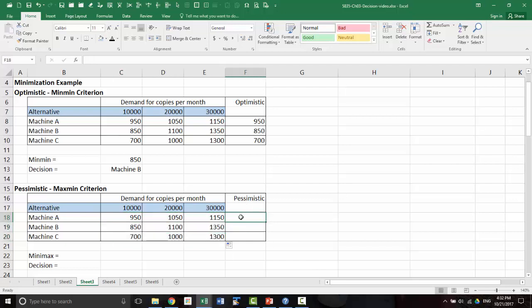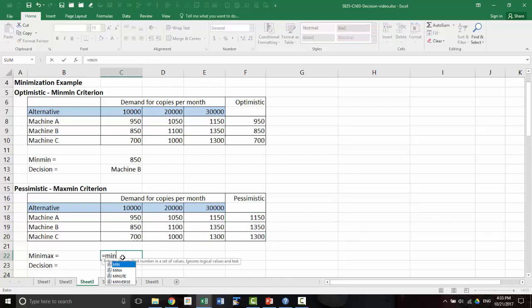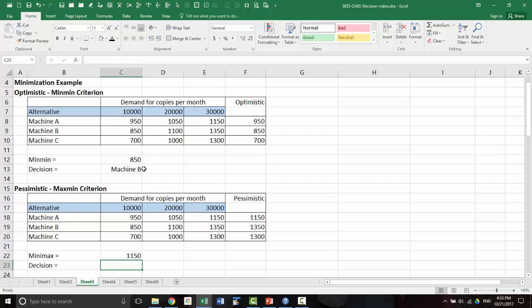All right, pessimistic will be what? Maximum, right? So the worst thing is going to happen. And so in these three alternatives, the least of the worst. So this will be minimax. Okay, so you're going to choose the alternative that is least in terms of outcome. So again, copy that.